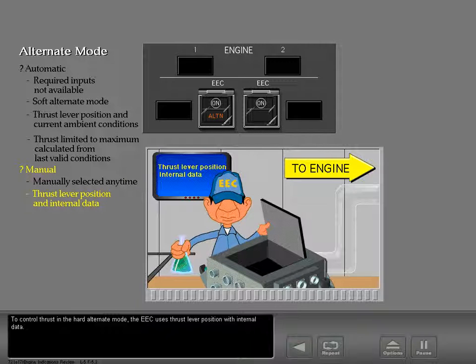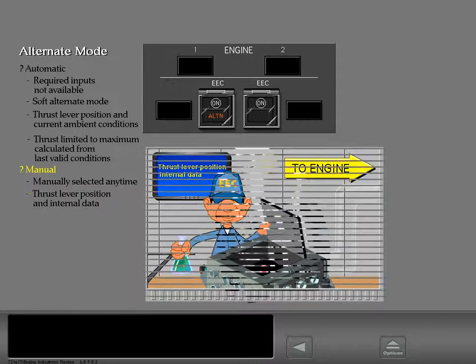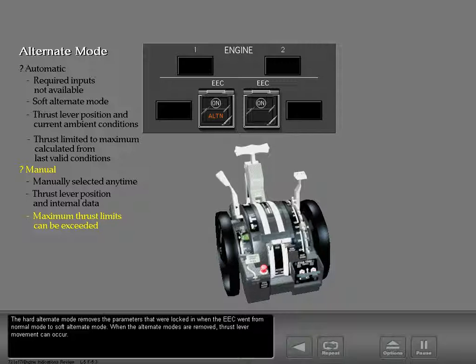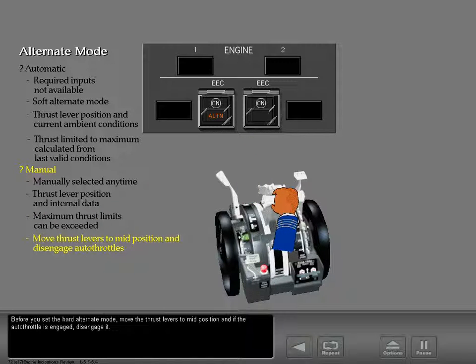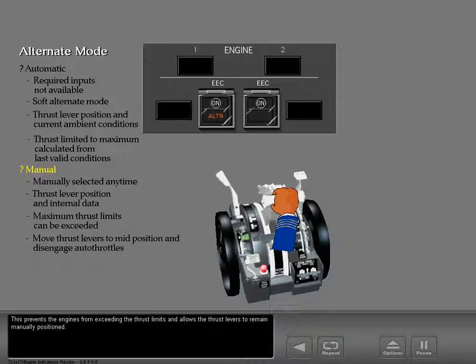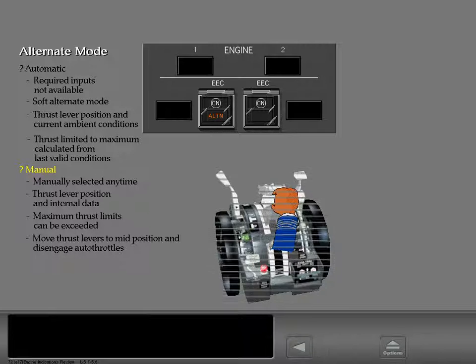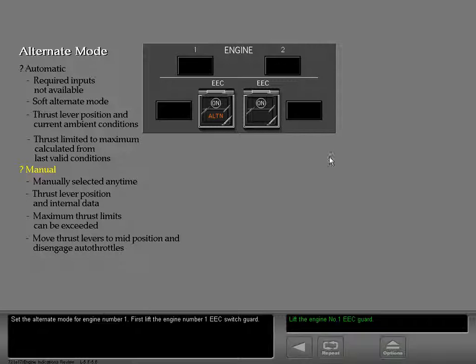To control thrust in the hard alternate mode, the EEC uses thrust lever position with internal data. The hard alternate mode removes the parameters that were locked in when the EEC went from normal mode to soft alternate mode. When the alternate modes are removed, thrust lever movement can occur. Before you set the hard alternate mode, move the thrust levers to mid position, and if the auto throttle is engaged, disengage it. This prevents the engines from exceeding the thrust limits and allows the thrust levers to remain manually positioned.